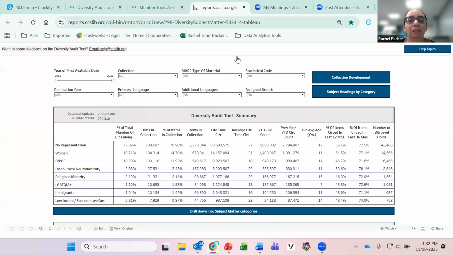Are there any questions about the diversity audit dashboard before I move on to the collection development dashboard?